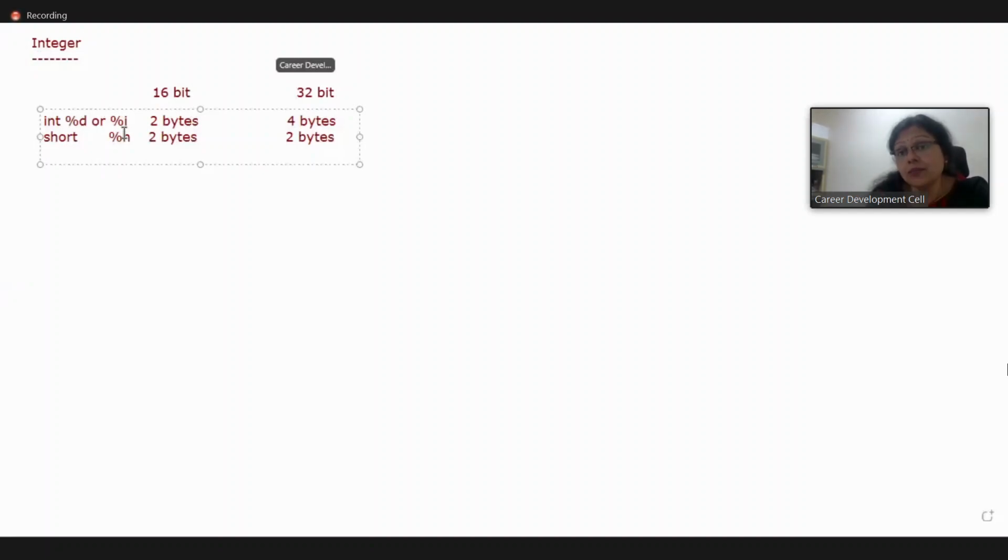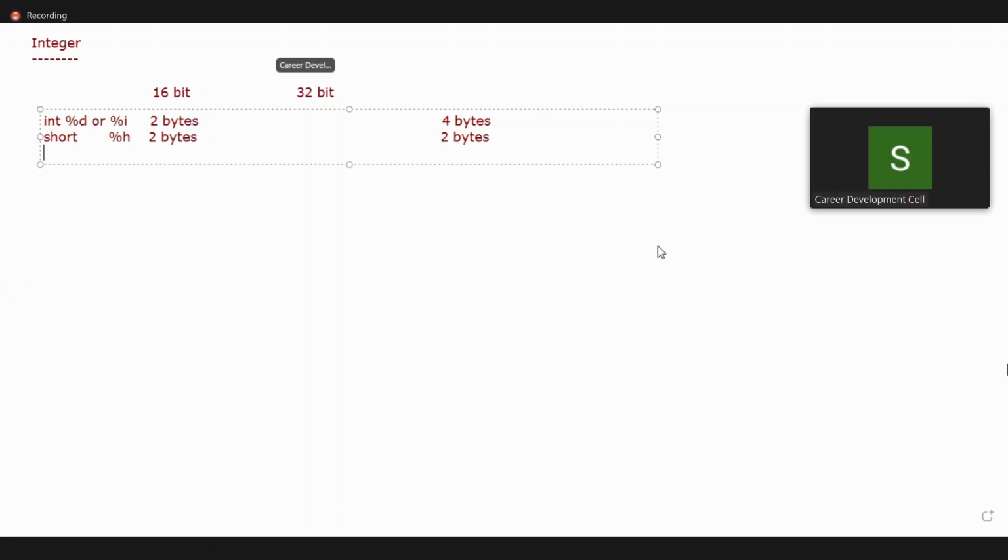Okay. Similarly, suppose I'm trying to find the factorial of a number. While finding the factorial of a number on a 16-bit, let me put the range here. If it is your 16-bit, 2 bytes or 4 bytes, we'll put the range here. Tell me what will be the range?